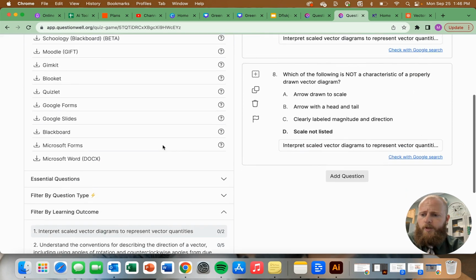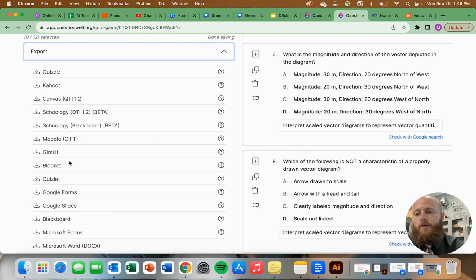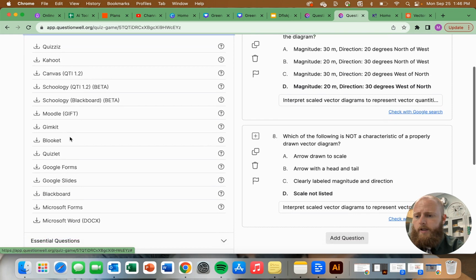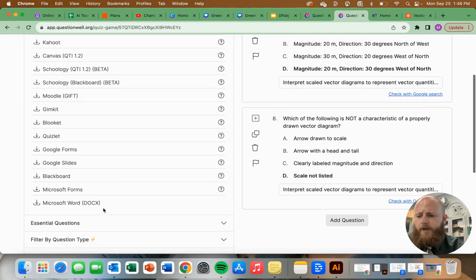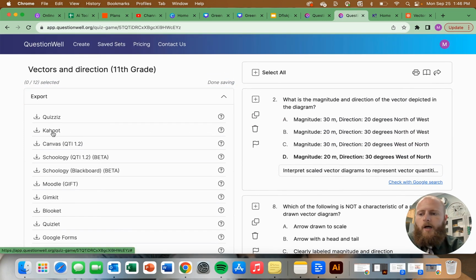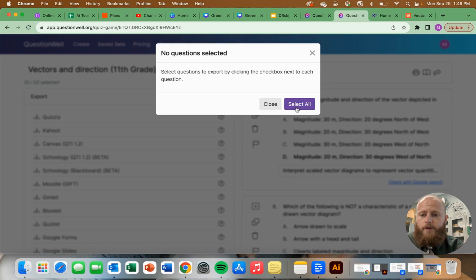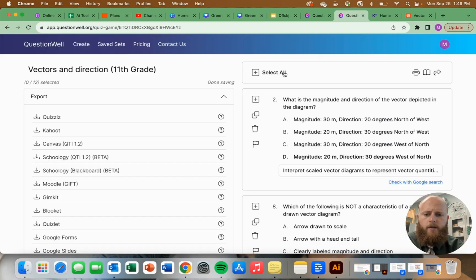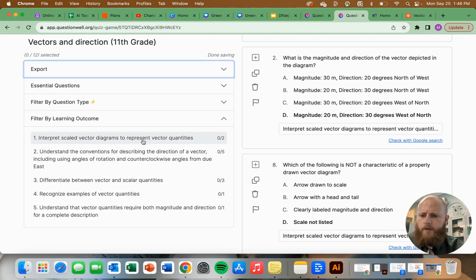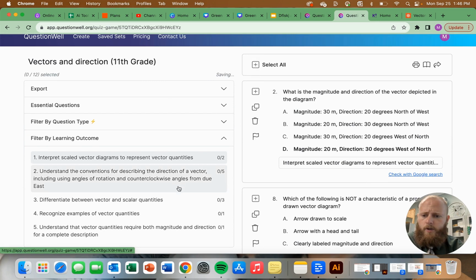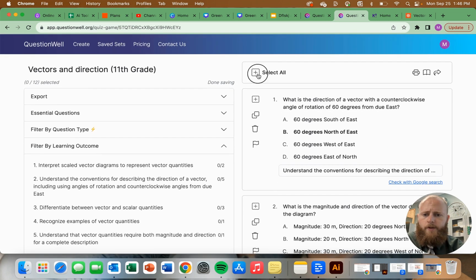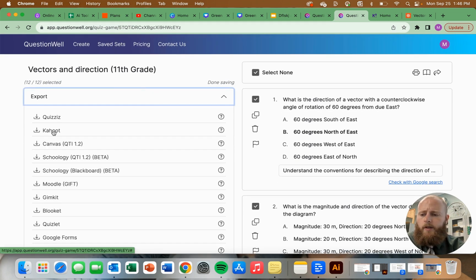What I'm really excited about now is there's a ton of different options. So quizzes, Kahoot, Canvas, Schoology, Blackboard, Moodle, Gimkit, Booklet, Quizlet, Google Forms, Google Slides, Microsoft Forms, and Microsoft Word. So tons of options. I wanted to try quizzes or, sorry, Kahoot. Okay, so we need to select all. So we have this selected, and let's unselect that. That gives us all the questions. So we'll hit select all.